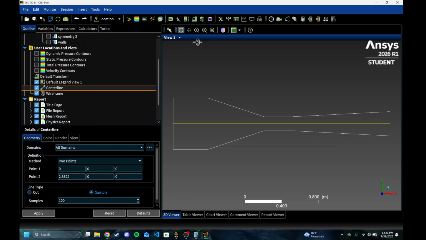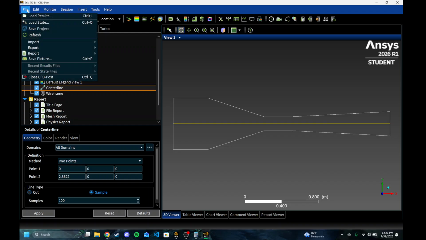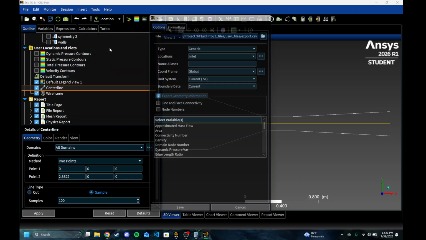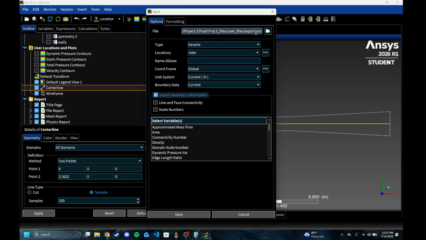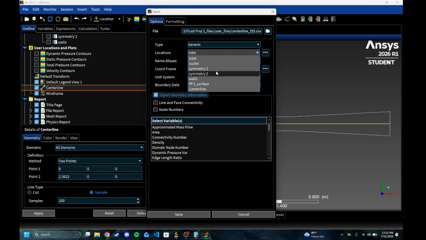Okay, so now let's go File, Export, Export. We could just set this to like, I don't know, center line F20. Type generic. Location, I believe, was set to the center line. Yes, obviously. Yeah, location, center line.